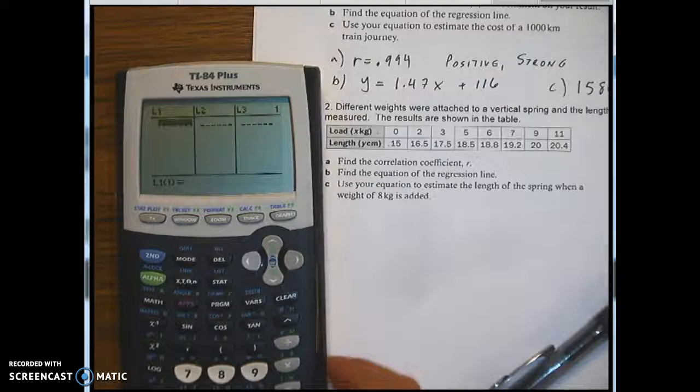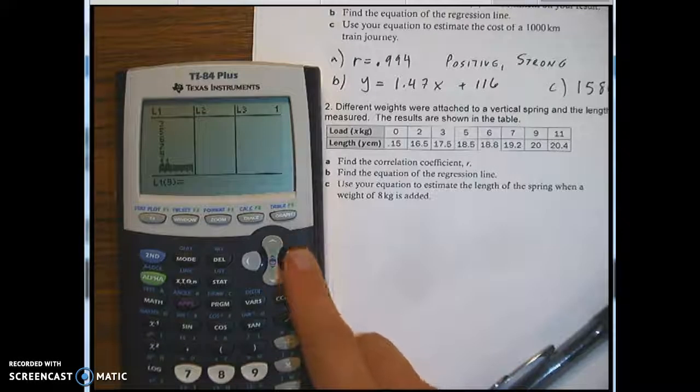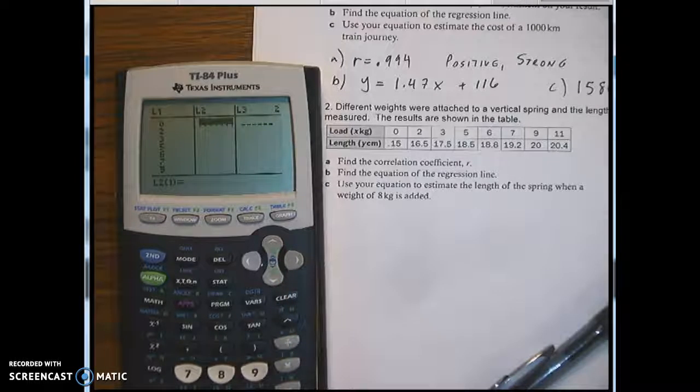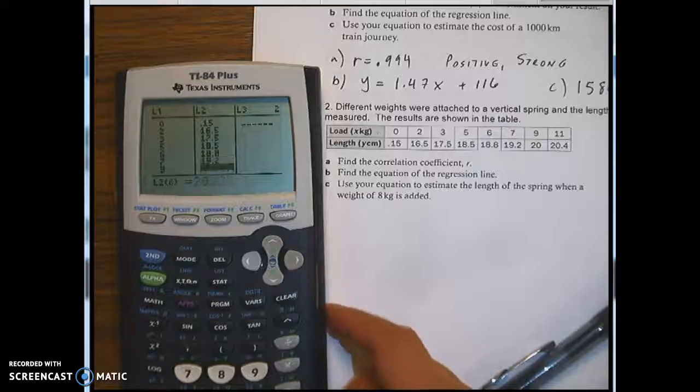In list 1, I'm going to type in those x values: 0, 2, 3, 5, 6, 7, 9, 11. And in list 2, I'm going to type in the y values of 0.15, 16.5, 17.5, 18.5, 18.8, 19.2, 20, 20.4.